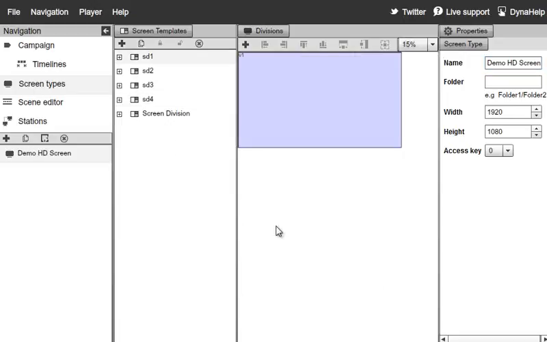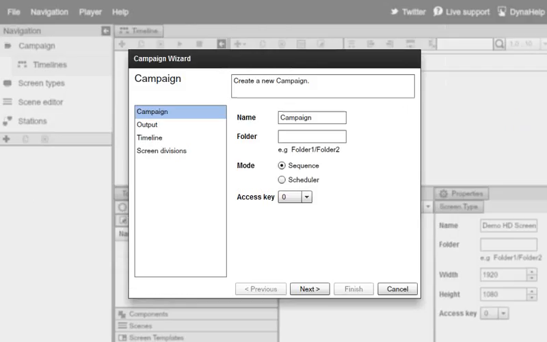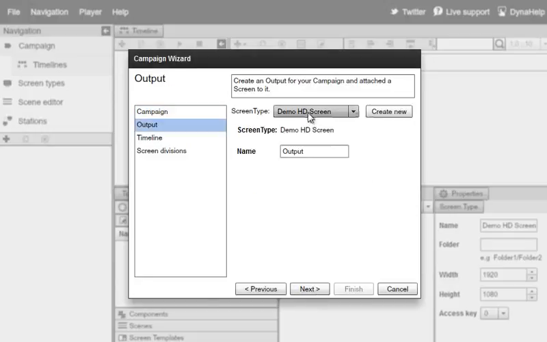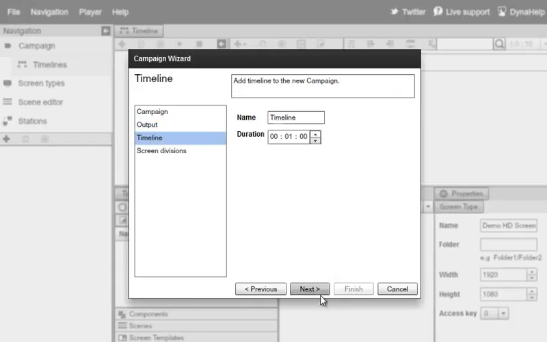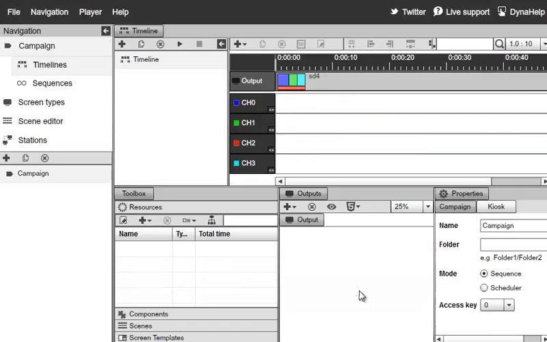And next I'll go ahead and switch to my campaign timelines, and I'll click over here to add my campaign because right now I don't have any campaign set up. So we're going to leave everything as default and click on next, and sure enough, here's my demo screen that we just renamed, and we'll go ahead and click on next. We'll just set up a single timeline, and now we can set the screen division that we drew earlier, so it's going to be screen division 4, and click on finish.